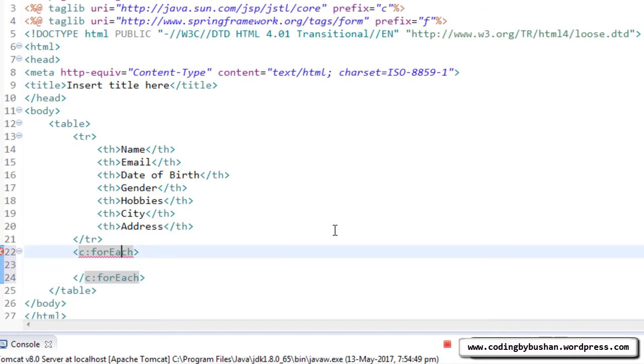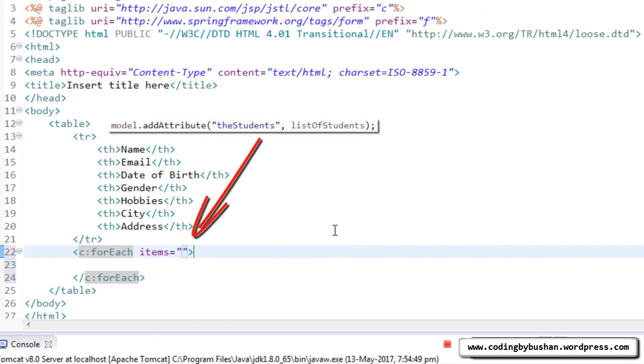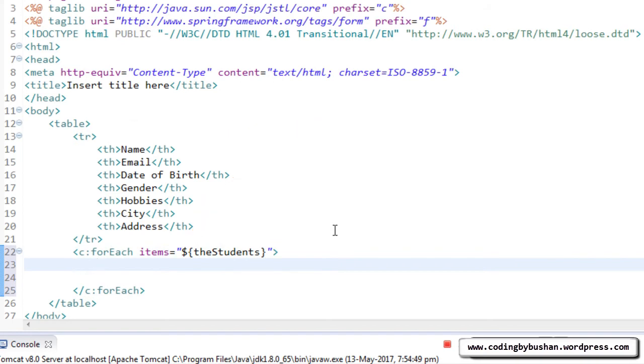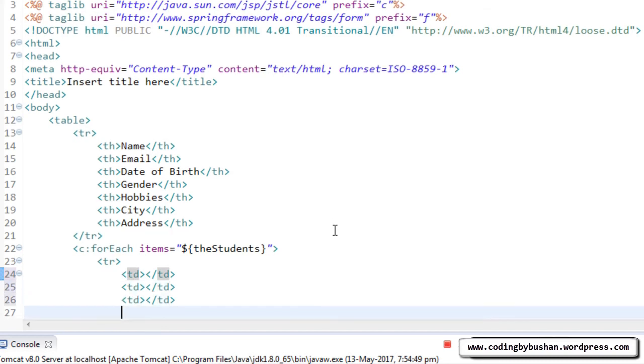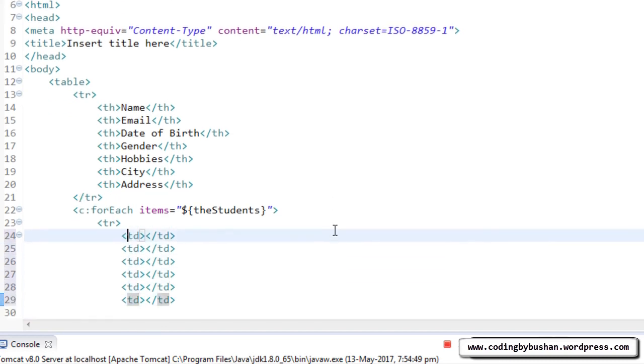and this for each tag will accept items attribute, and for this items I will specify the key, that is these students, and inside this for each tag I will specify a table row, and in this table row we will specify the table descriptions. So let me copy this and paste it a few more times. And so now we have to access the records.